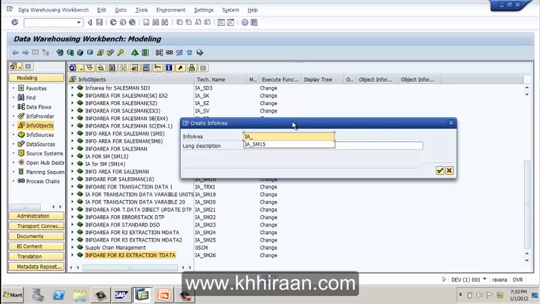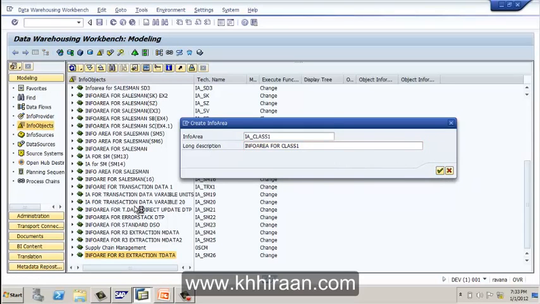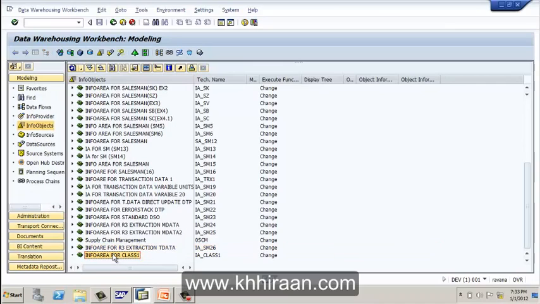This is your technical name. So I'm giving here class 1. This is my info area for class 1. You can press enter, or you can click on continue. At the bottom of the screen, you can observe your info area has been created. So you have successfully created the info area. Now what we have to do is create the info objects. Okay, let's start creating the info objects.